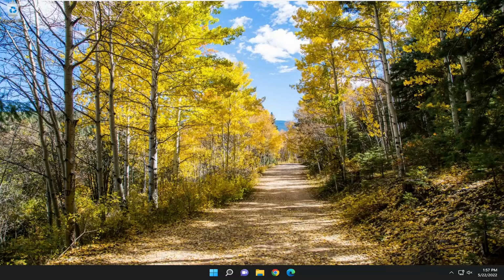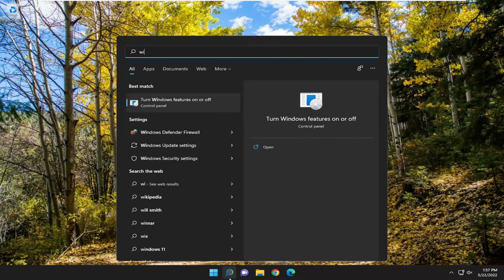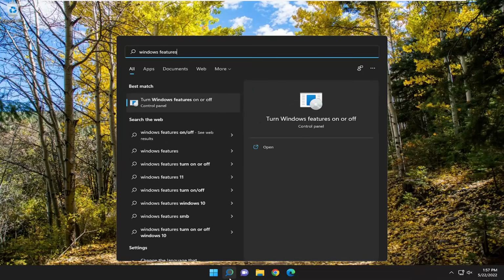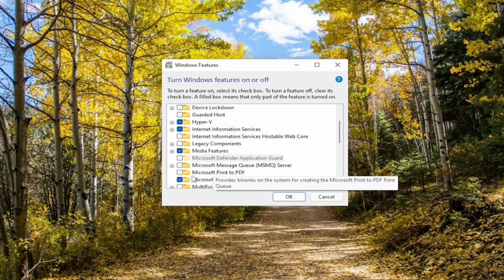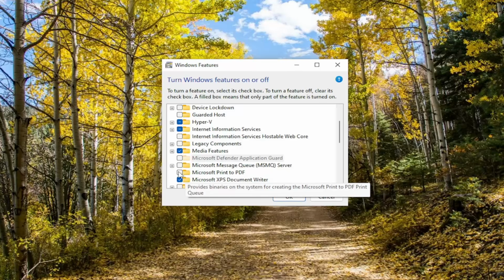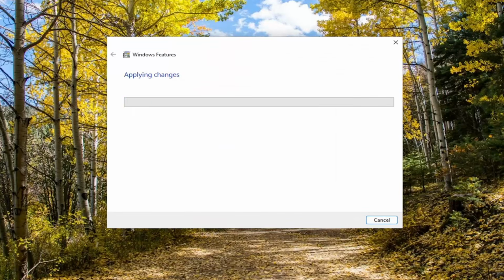So first thing I recommend doing here would be to open up the search menu, type in Windows Features, best match, you'll come back with Turn Windows Features on or off. Go ahead and select that, and then scroll down and select where it says Microsoft Print to PDF. If the box is unchecked or unfilled, it's just an empty box in here, check mark inside of there and select OK and give it a moment.